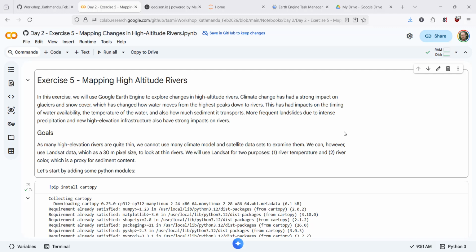And to do that, you can't use something like MODIS with 500 meter pixels. There's no river way up in a valley that's 500 meters wide, right? Maybe you go down to the Ganges, pretty far down, and you get this kind of really wide river that you can use MODIS data to study. But if we're talking about Himalayan rivers, then we need to use something much higher resolution.